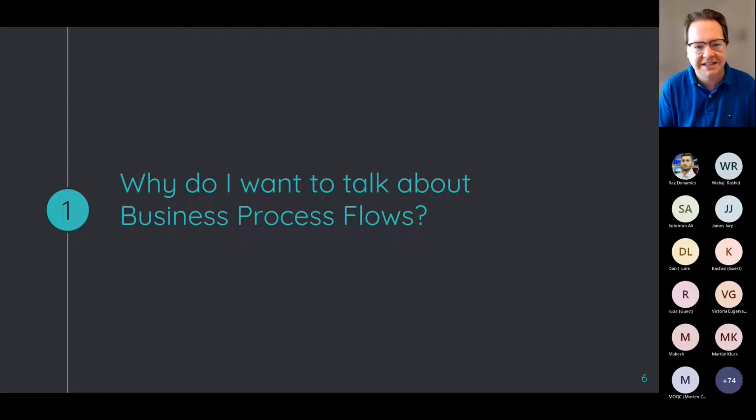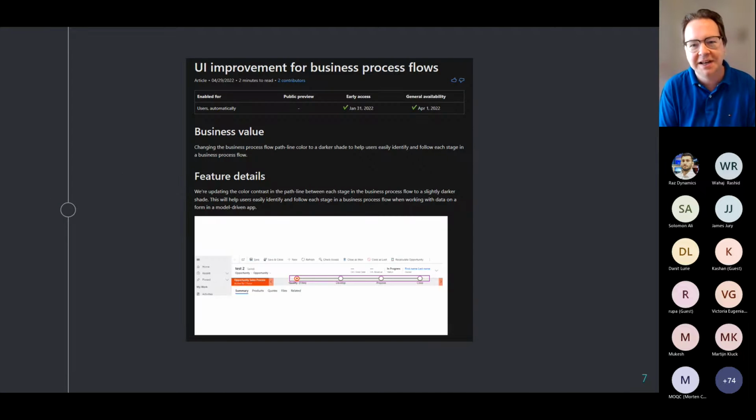And as Ras already said, business process flow is around for a little while, and it's quite old. So why would I actually want to talk about business process flow? It's not exactly new, it might not be fancy, and it hasn't received any noticeable updates for a while. Basically, this was the one update we got for the release wave. We got a little UI improvement on the scale, and a few laughs were had from the community when this was in the release notes.